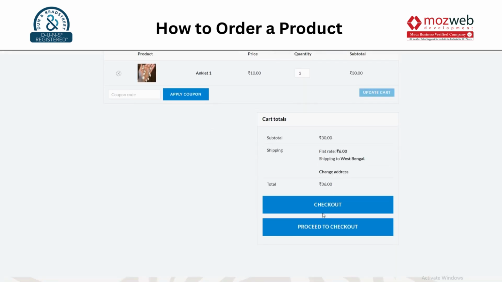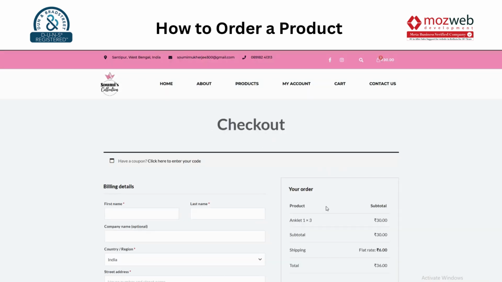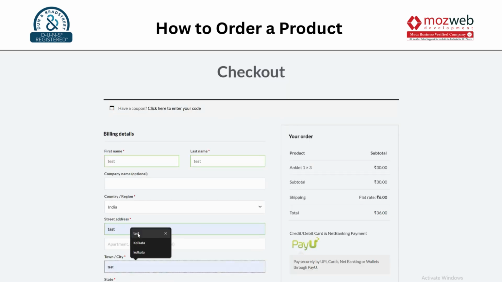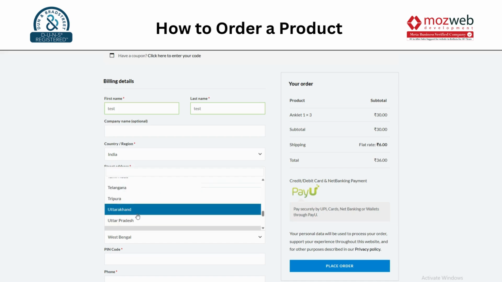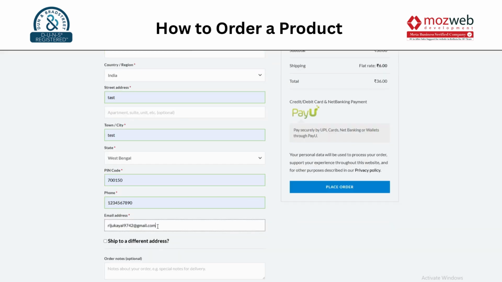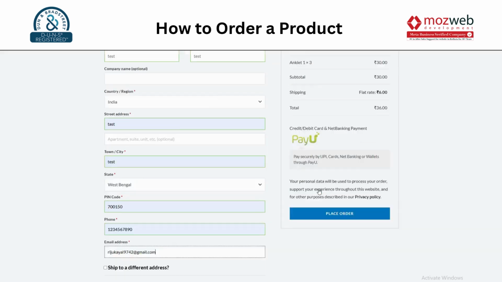Next, go to Checkout. On the checkout page, enter your billing details. Fields marked with a small red dot are mandatory. Make sure your city and PIN code are accurate. Once all details are filled, click on the Place Order button on the right.